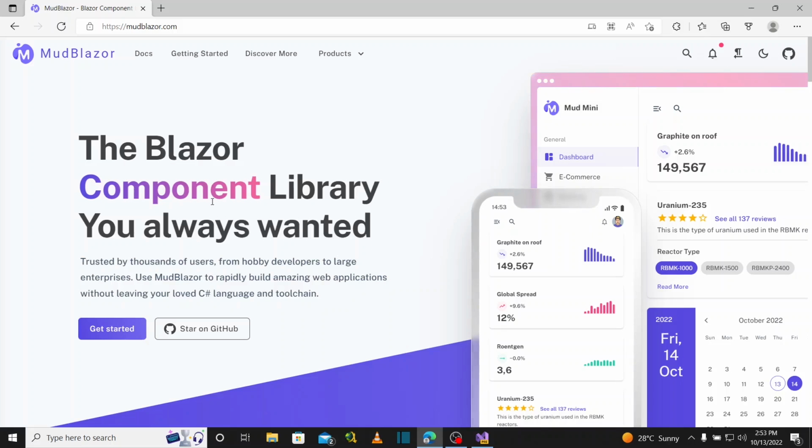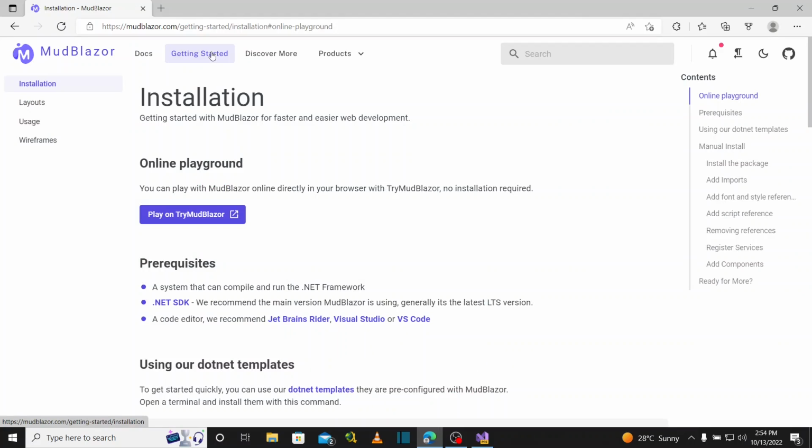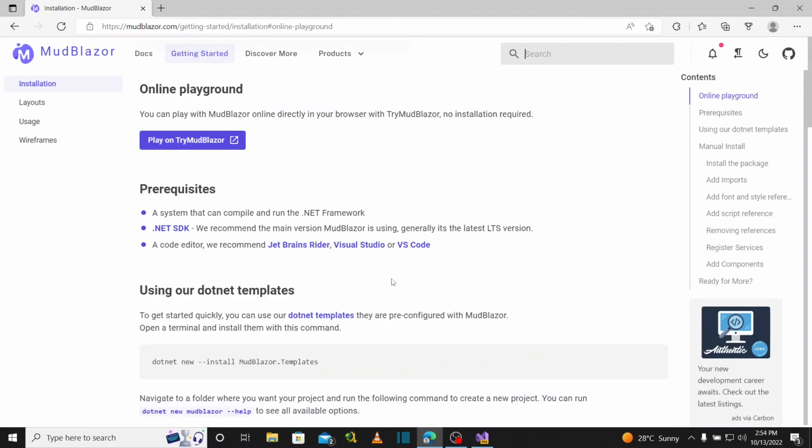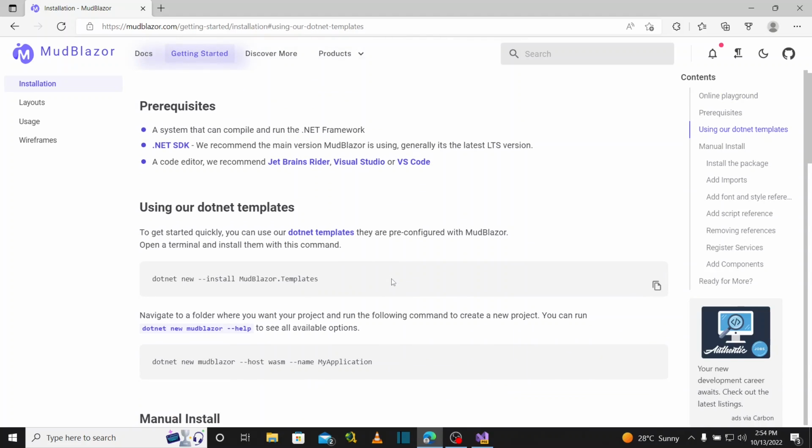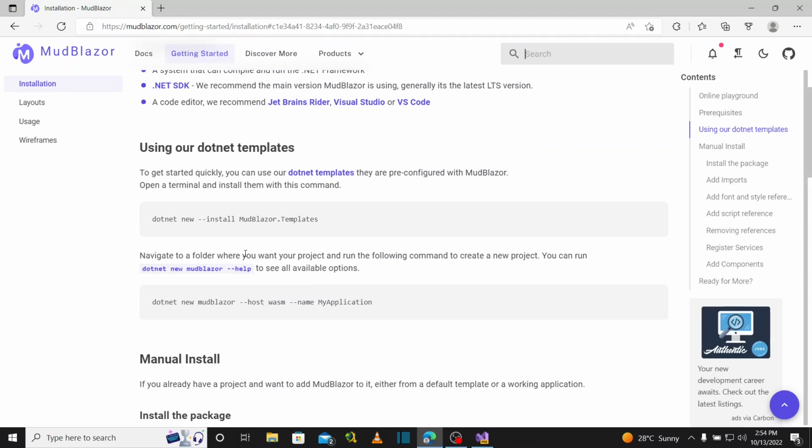So before we use MudBlazor, there are many ways you could use it. I want us to go to Get Started so that we see what they recommend. This shows you the installation. It says here that to get started quickly, you can use the templates, and these are pre-configured. So open the terminal and run that command, and once you run it, it will install the MudBlazor template on your machine. I've done that already, and if you've done that, let's proceed to Visual Studio.